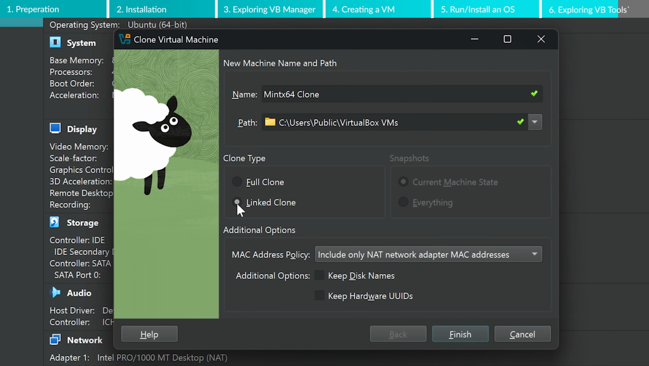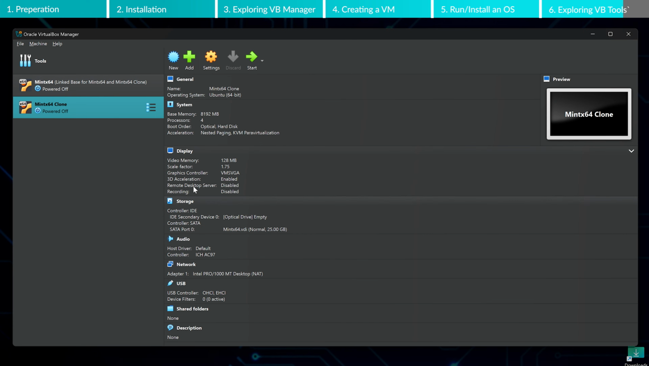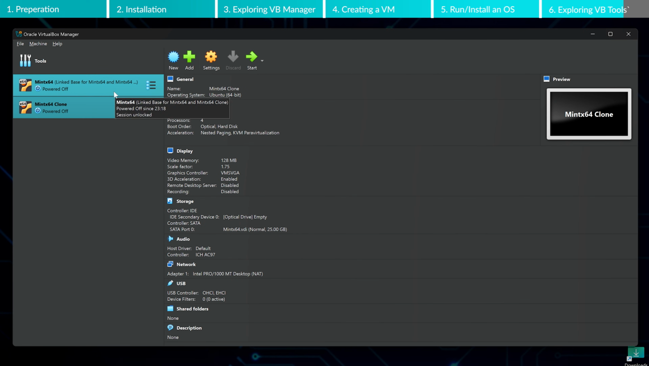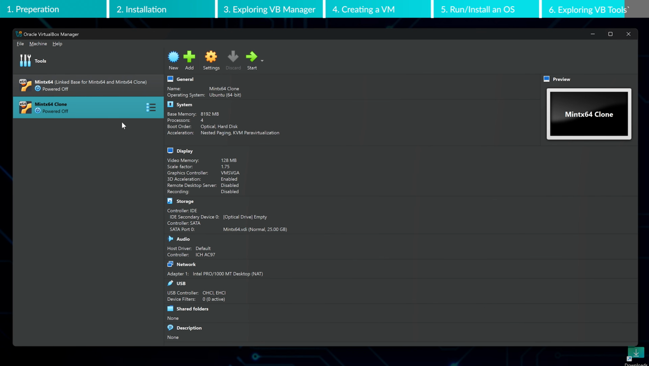Under Snapshots, you can choose to clone just the current machine state, or select everything to include all your saved snapshots. Including all snapshots is particularly useful when you want to preserve your entire testing or development history in the new clone. In additional options, you can fine-tune settings like keeping the original disk names and hardware UUIDs. Once you're happy with your choices, click Finish to start the cloning process. And here's our newly created linked instance. Since it's a linked clone, it's notably smaller in file size because it's sharing resources with the original virtual machine.